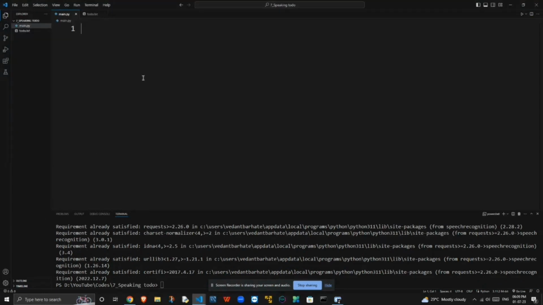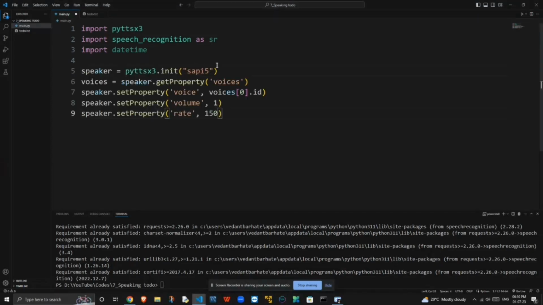Now we will import the same packages, and we will also import date and time because we are going to need it for extracting current date and time. So now we will make our speaker engine using pyttsx3. Here we will use pyttsx3.init to initialize our speaker.